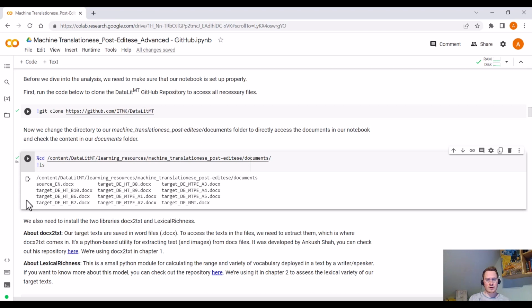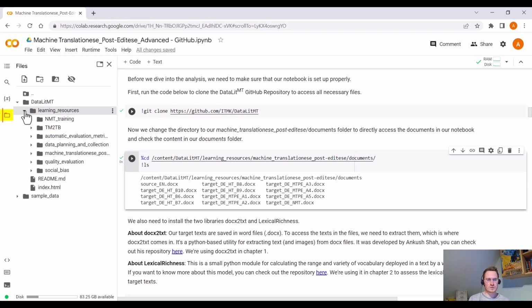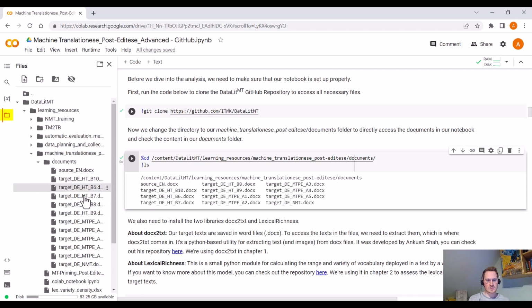If you would like to, you can also confirm that these files are in the folder, and you can see that when in the sidebar you click on Files and open the DataLitMT folder, and then you basically just follow the path which is indicated here in the code cell. So we open Learning Resources and Machine Translationese and Post-Editese and Documents, and we can see that all of the files are here.